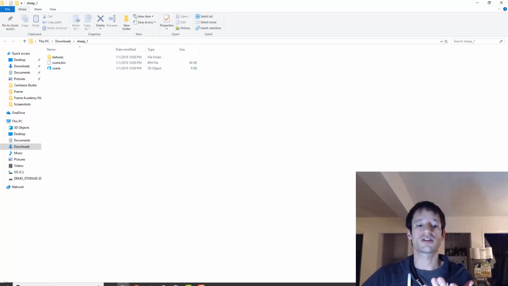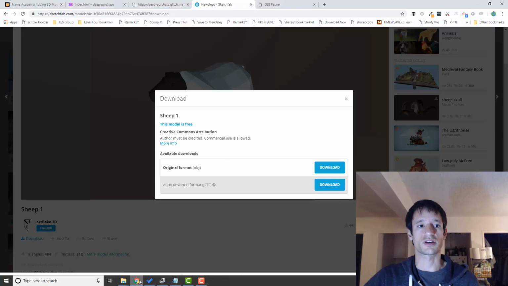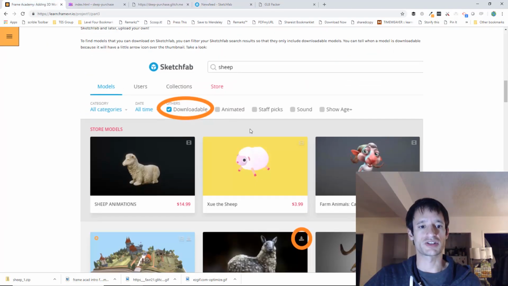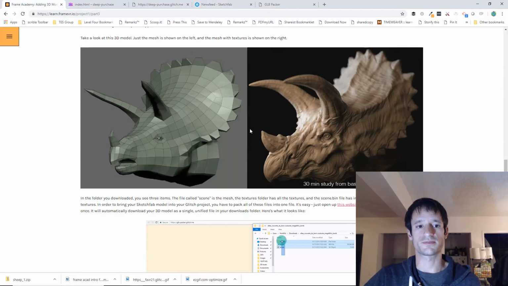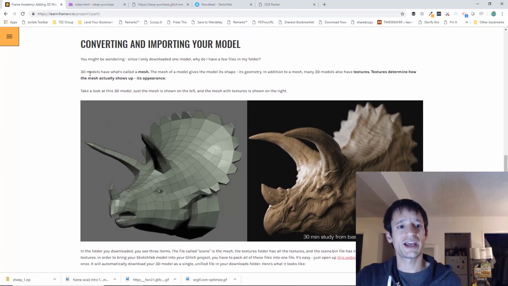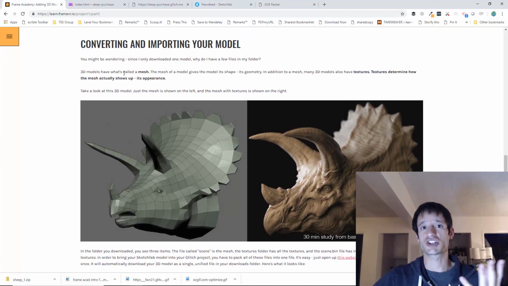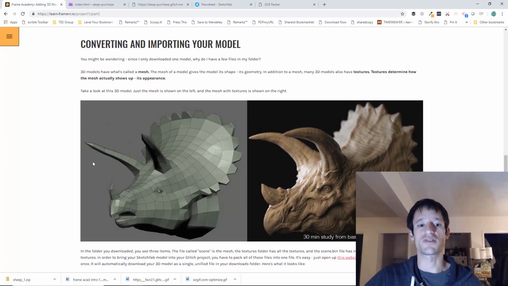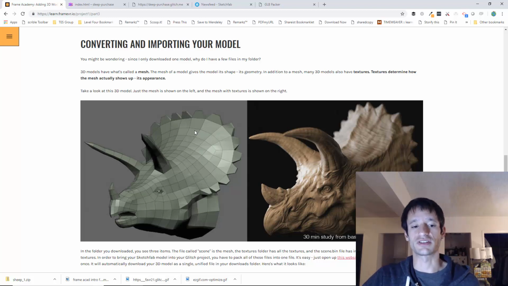Now, a 3D model consists of a few things. Okay? I'm going to go to the project page because this illustration is really helpful. So on the one hand, you have what's called a mesh. And this is kind of like the shape of the model. It's the geometry of it. Okay? And on the left here, you can see this is like the mesh of a model.